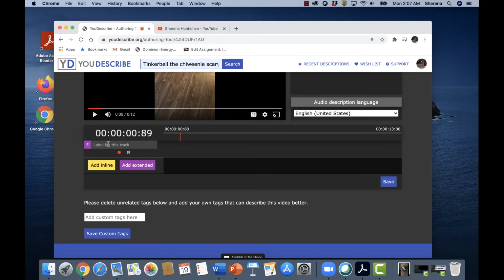It's already come up here, label for this track, and here I have a red dot. That red dot means that it's ready to record. When I push that button or click on that red dot, it will record my voice.